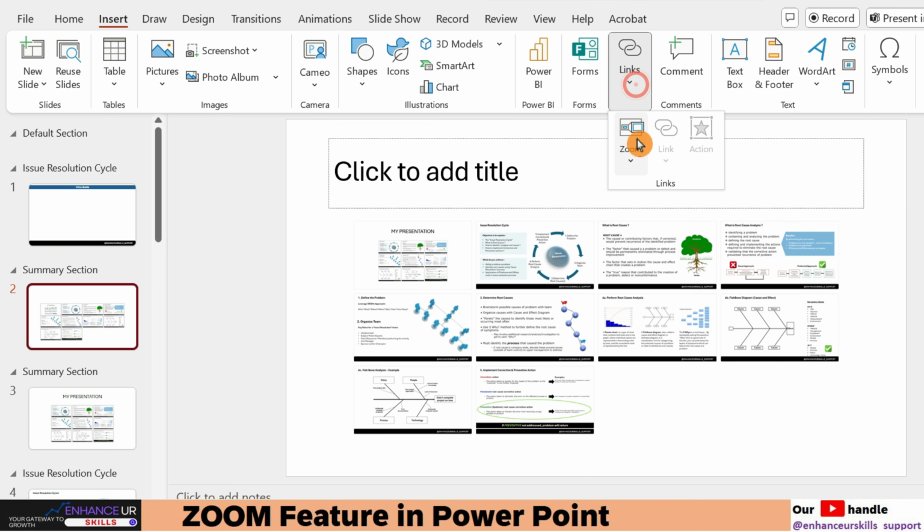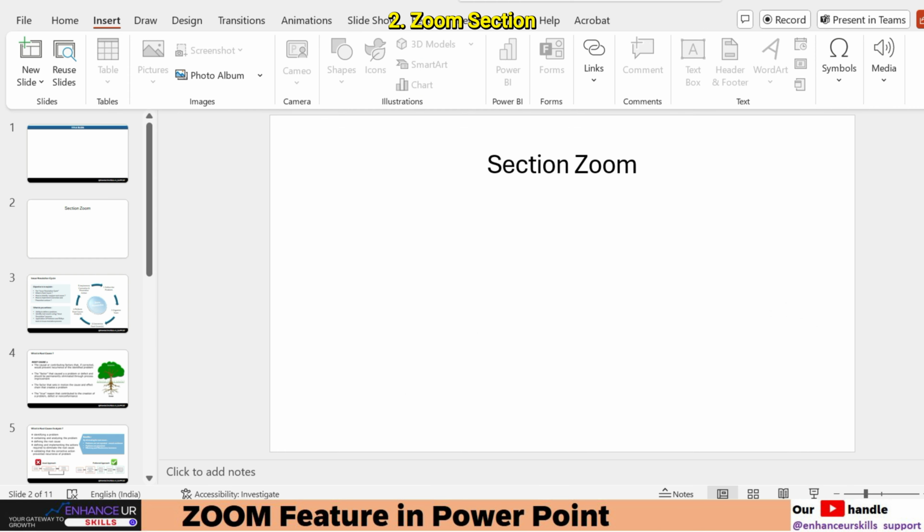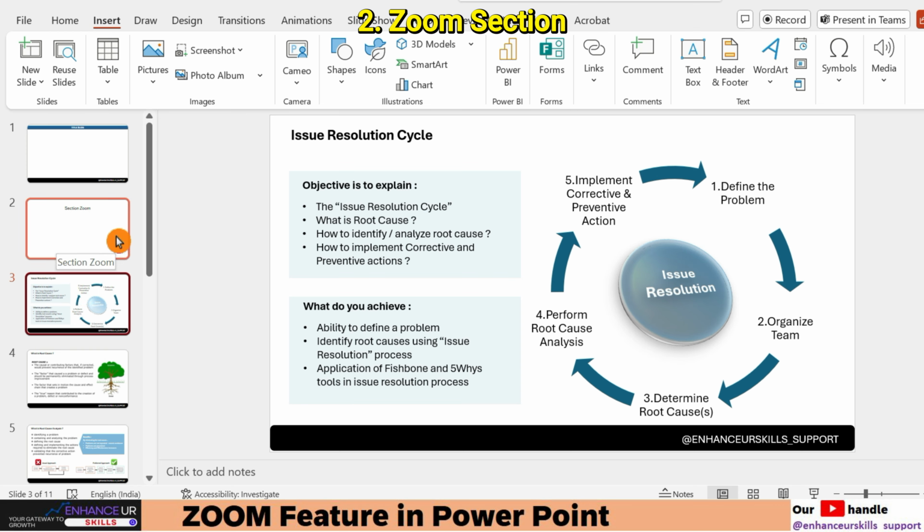So the next one is section zoom. Section zoom allows you to zoom into a specific section containing multiple related slides of your presentation. This is especially helpful for longer presentations or presentations with multiple topics. A section zoom is a link to a section already in your presentation, but if it is not, then you can organize your presentation slides into sections. Let's start and see how we can add a section.